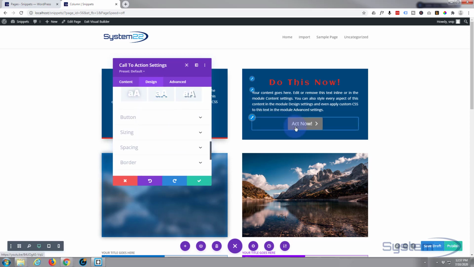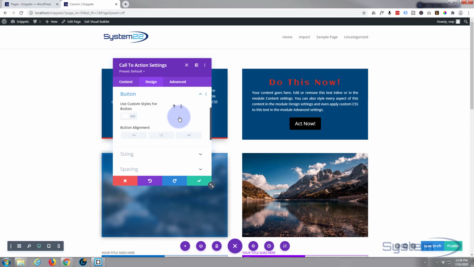Now we've got a black button here because in the last video we customized our buttons with the theme customizer. If you want to learn about how to do that, again check that out from our buttons video in our playlist there. But you can customize it individually here too if you wish. Use custom styles for a button. Text size, I'll leave that absolutely as it is.